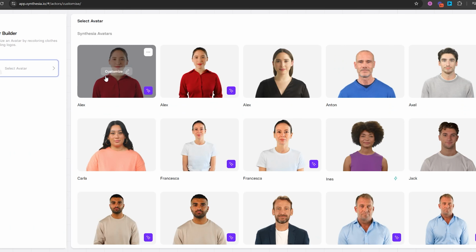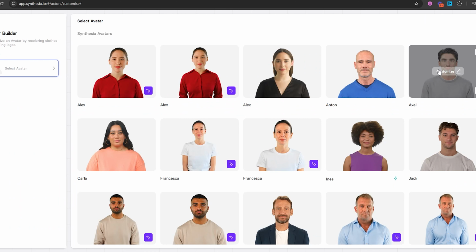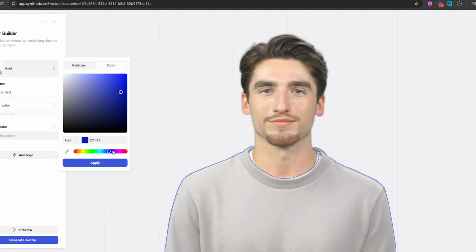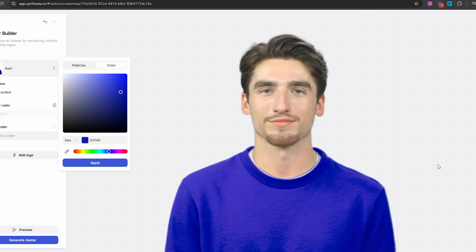Synthesia offers an avatar builder, which utilizes the library of avatars and customizing them for your business. If you have brand colors, you can change the colors of their shirt to match your brand colors, or even add your own logos onto their shirts. Although adding logos needs a higher subscription tier.